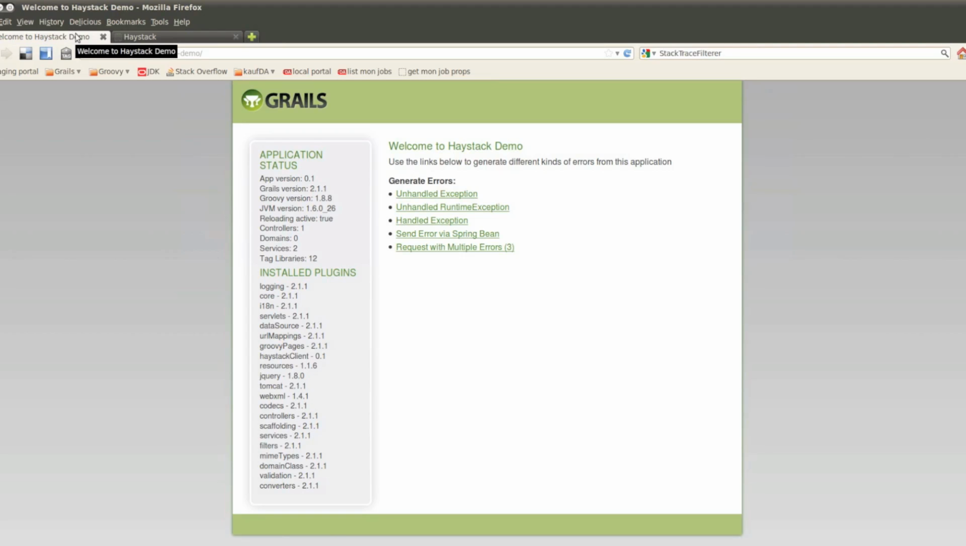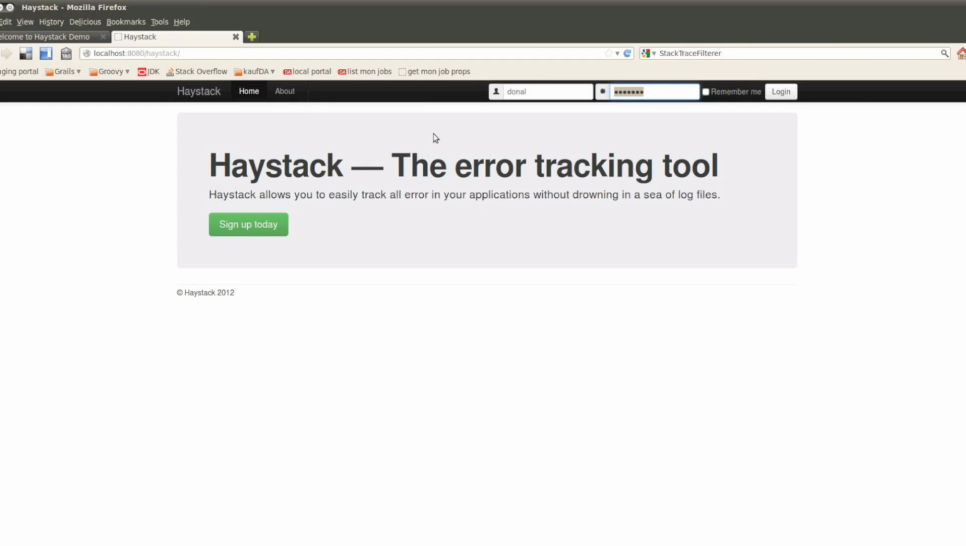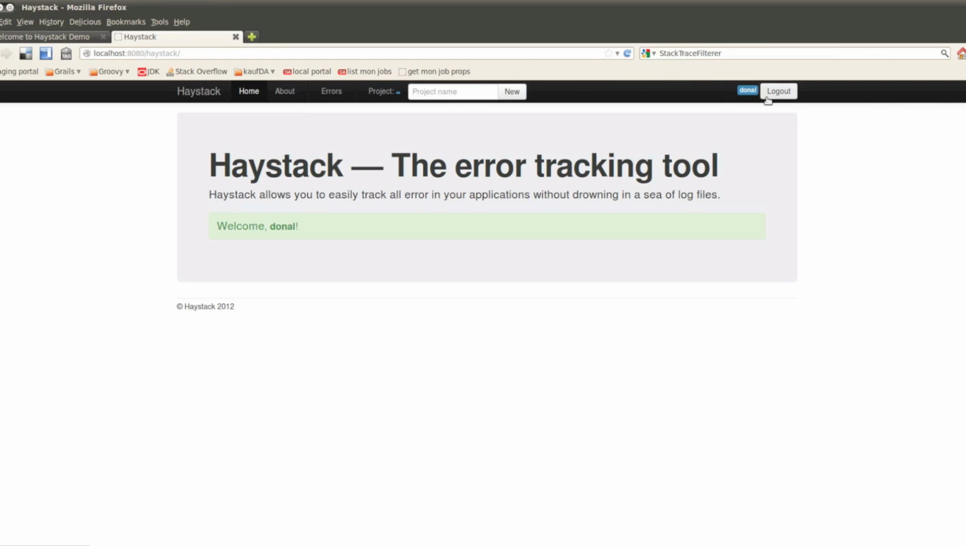I have here two tabs. In the left-hand tab, there's just a very simple Grails application that already has the Haystack plugin installed. In the right-hand tab is the Haystack server application. So that's the application that captures the error information, and we log into that to see what errors our application has already generated. So I'll log in there now.